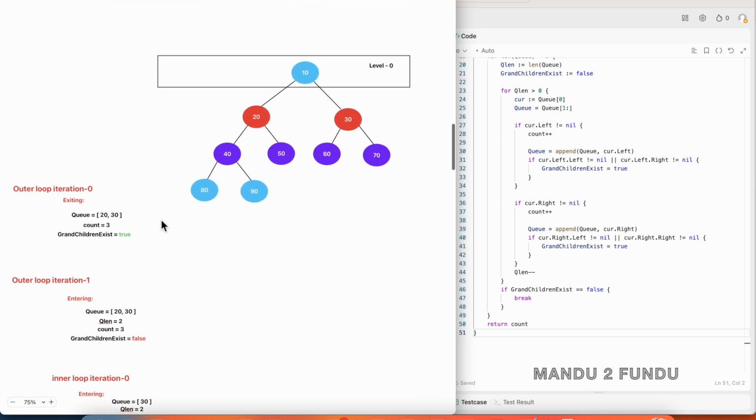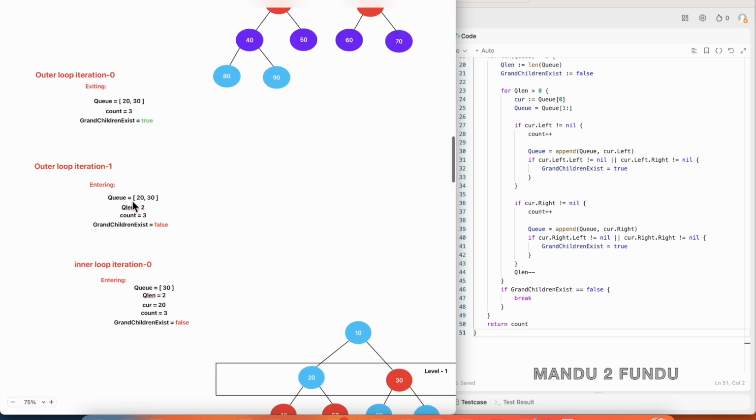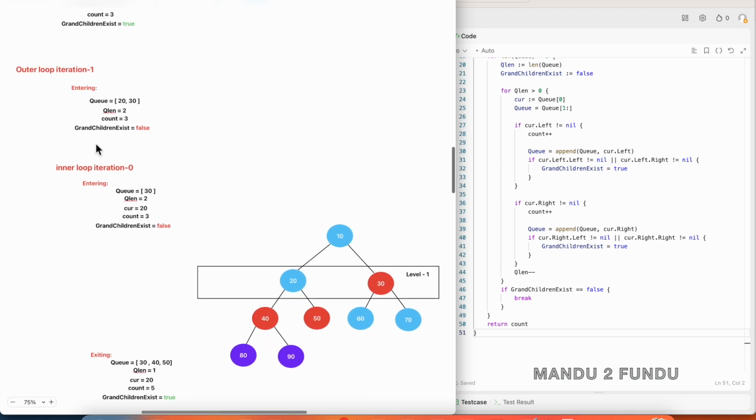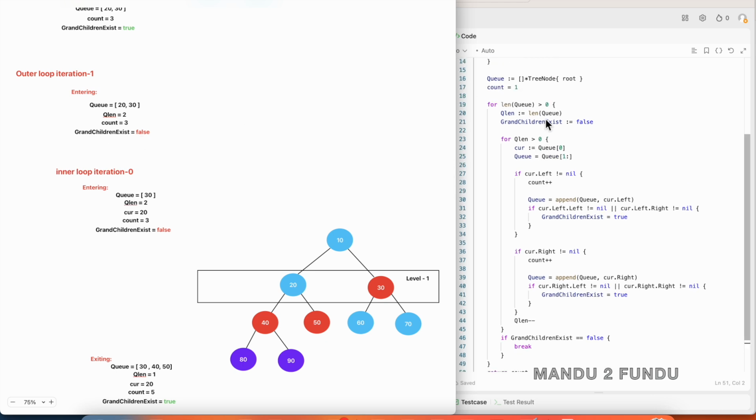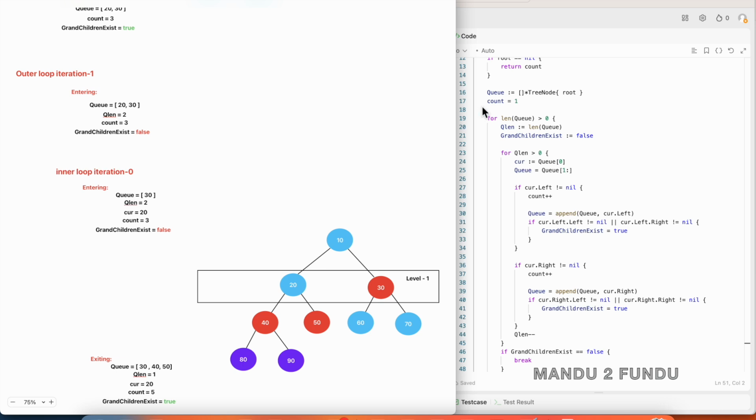So when we leave iteration 0 in the outer loop, we have 20 and 30 in the queue and the count is 3. So far we visited the root, the left child and the right child. So 3. And then the grandchildren exist is true because these two nodes have children. Okay. Next we will be processing the nodes in level 1. In the case of level 1, we do the same thing. We initialize the queue length. In this case it is 2, and then the grandchildren exist flag will be reset to false, and then we enter the inner loop.